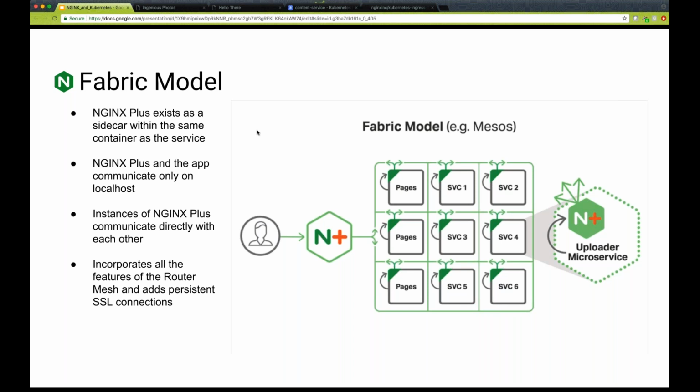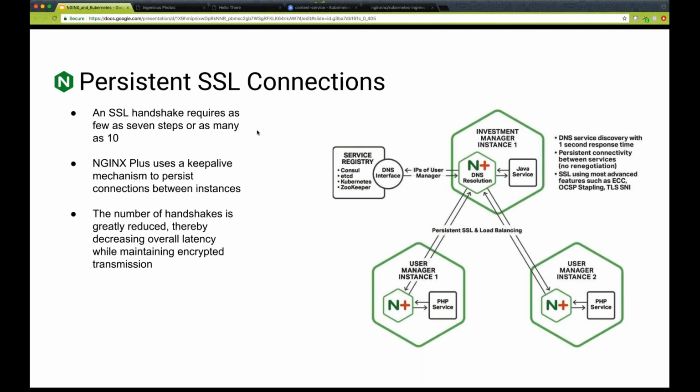The next is the fabric model, and this is where I mentioned when I showed you the content service that we have an instance of NGINX Plus running inside each of the containers. So what we see here, in this little zoomed in piece, is that the instance of NGINX Plus is now managing all the traffic between the services. The services themselves are only communicating with that sidecar over localhost, so there's no latency there. And by using this configuration, we get the same service discovery and load balancing and even active health checks that we have from the router mesh.